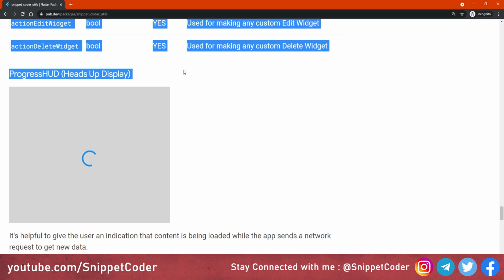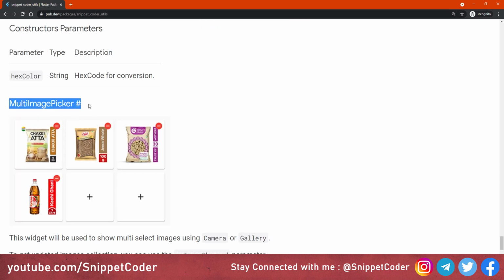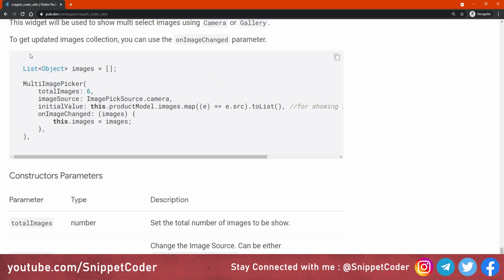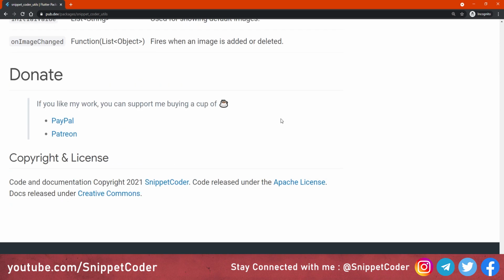Then we have our progress HUD, which we have used in almost every video. Then recently we have added the multi-image picker, and here we have the option to add as many images as we want, and we can also delete the images. The code is very simple to use. You can read the documentation and follow it accordingly.